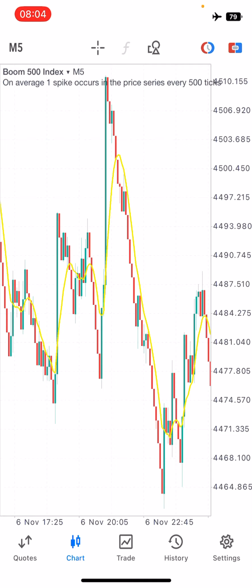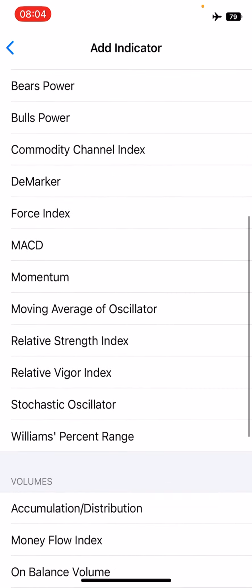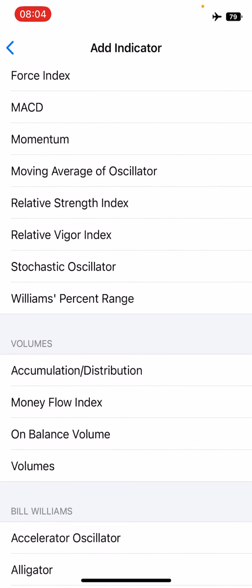Okay, the next indicator that we want to install is the alligator. It is the alligator, guys.